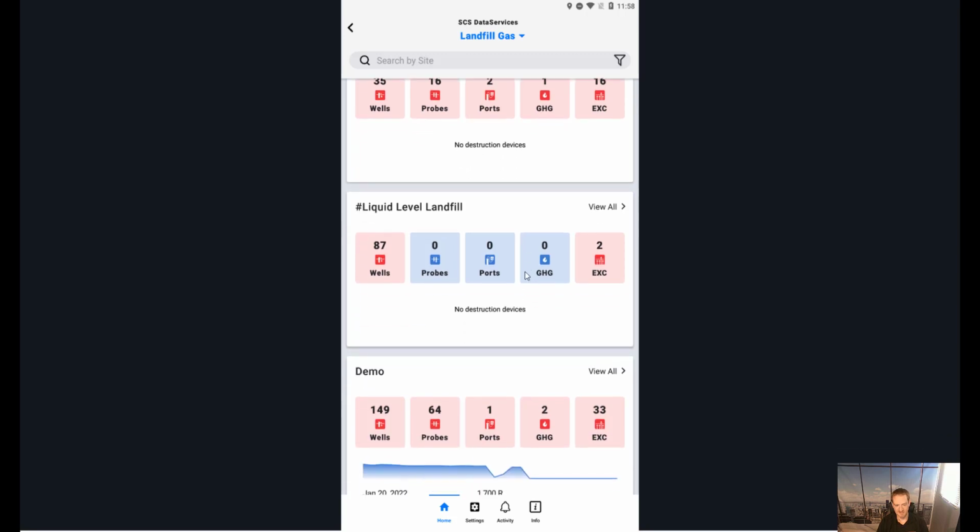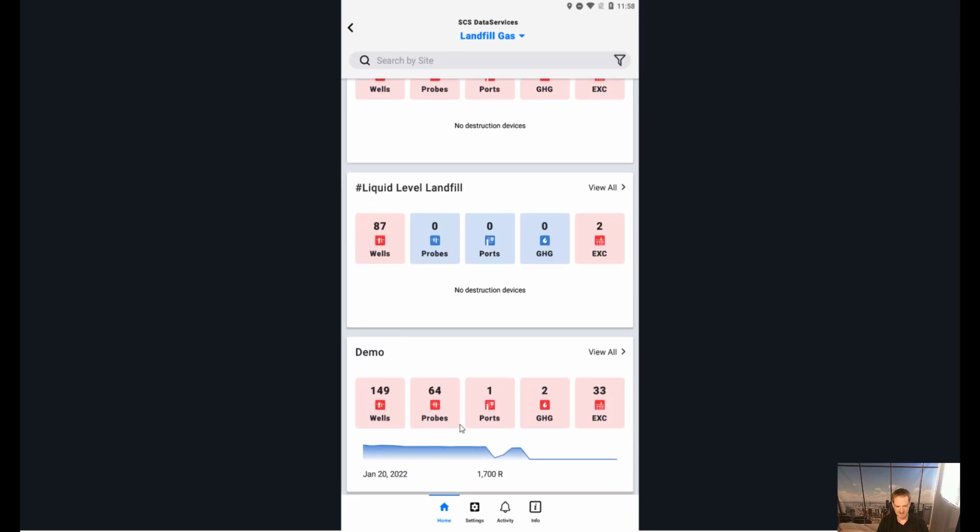We'll go ahead and scroll down here. We're going to look at the demo site. So this is the site we're looking at today. So there's 149 wells that are yet to be read during the time period when this video has actually been recorded. 64 probes are yet to be read, 1 sample port, and 2 greenhouse gas readings.